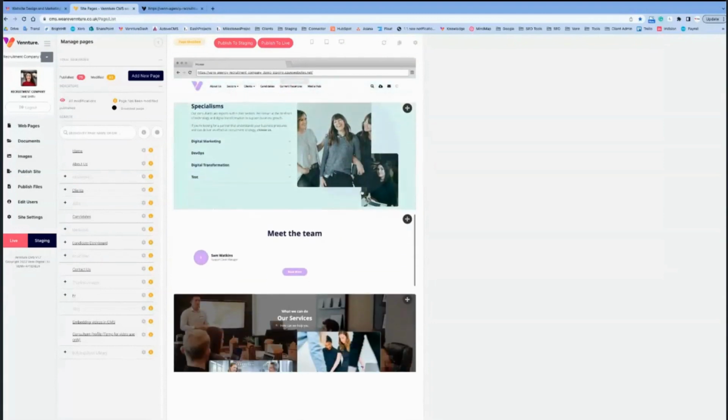Scroll down, and there you go. So now the meet the teams module has been dropped in there, and you can start to populate this out. You can have as many as you want on there. I'd probably only recommend having about 8 on there, four in 2 rows, because you don't want it to be too long. But yeah, so that's a really easy way to add in a building block.